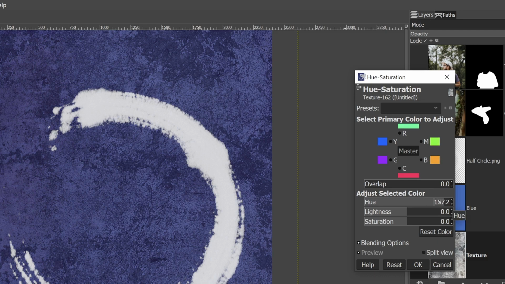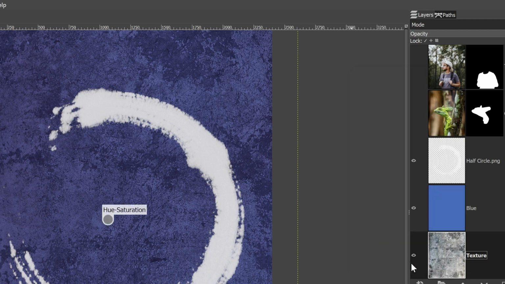Now it doesn't look like anything has really happened, but if you turn the preview button on and off, you'll notice that there's some purple colors coming through on this side and a little bit over here. So it's kind of subtle, but I think it adds a little bit more depth and interest with our background there. So I'm going to go ahead and click OK.